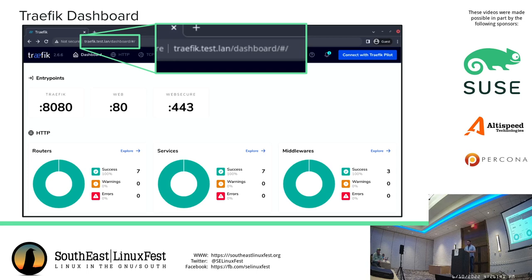Here's the Traefik dashboard on traefik.test.lan. I've tried to zoom in a little bit so you can see that in the URL bar. Now we can see the entry points we've defined, as well as the one Traefik creates for its own dashboard, and a summary of the status of our routers, services, and middleware. As we can see, they're all green. If you scroll down below here on the dashboard, it shows if you have any TCP or UDP routers, but since we don't have any in this example, that's all blank.